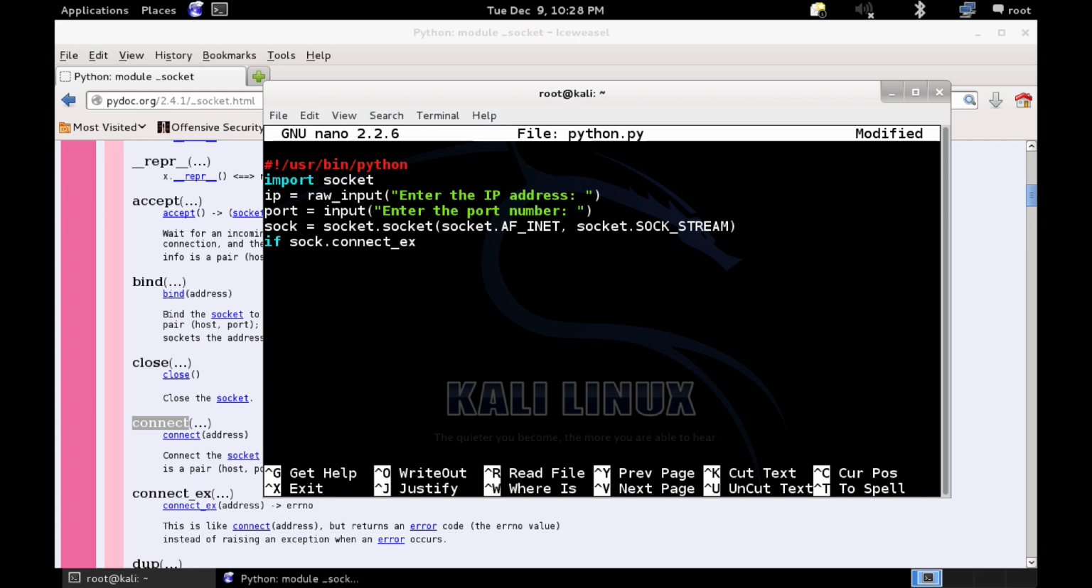sock.connect_ex, and we want to give it double parentheses around it, IP and port. Remember, we asked the user for IP and port. We're giving it the IP address and port to connect to. We want a colon, so that's going to be our if statement.